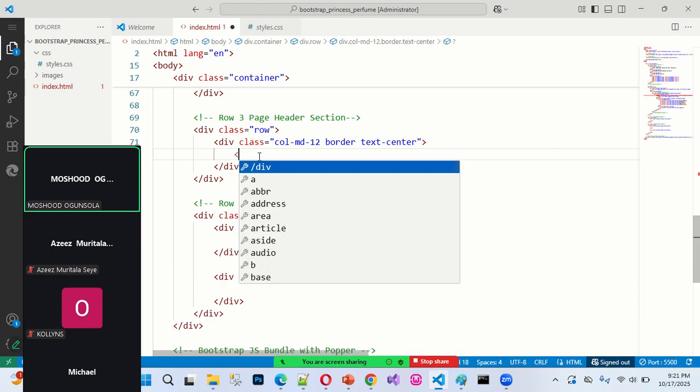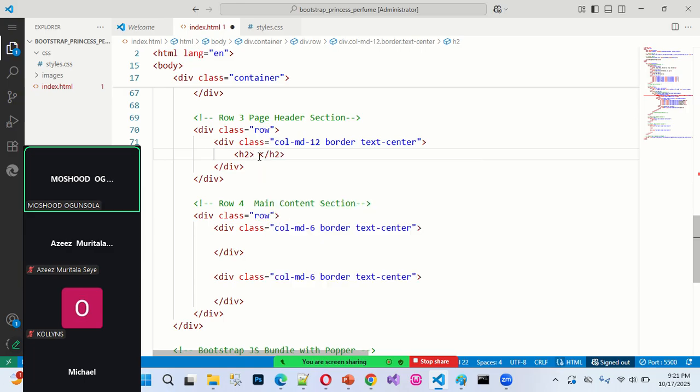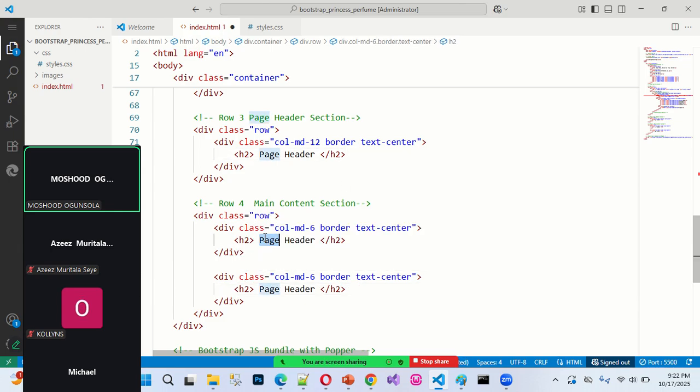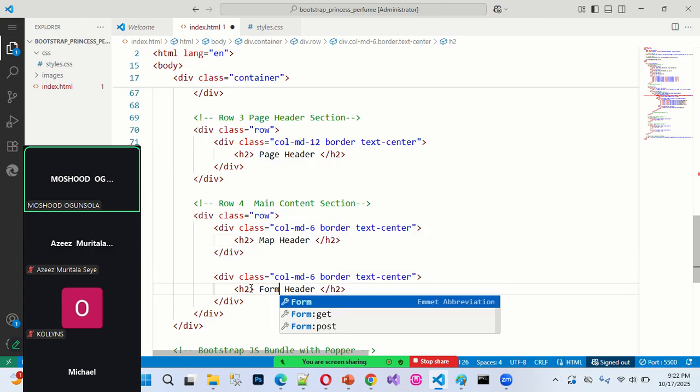Maybe I use something like h2, and call that page header, and the content here is going to be what? H2 for page header, for that section. And this section and this section here will be what? This is going to be for Google Map, that's the map here. And here is going to be what? Form. You get now. So I want us to create a form for Bootstrap to put inside this particular section.